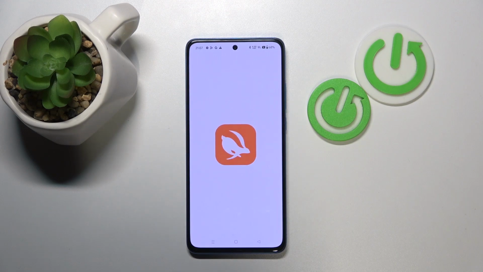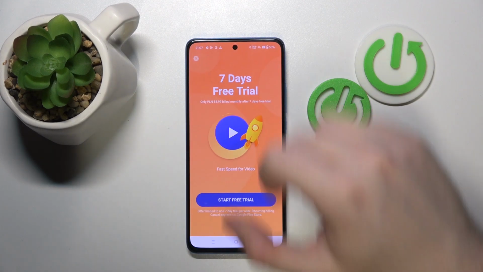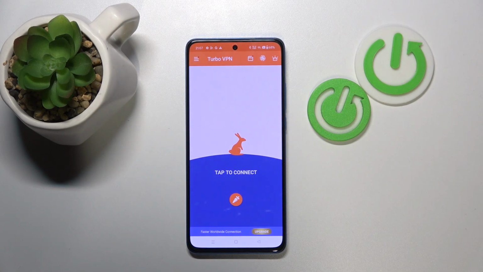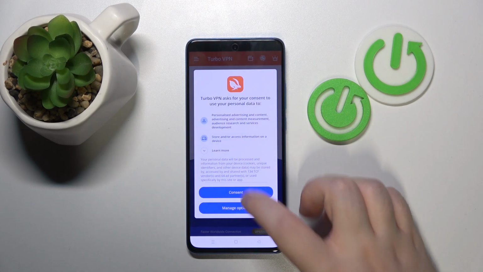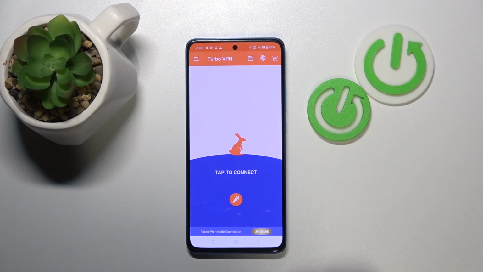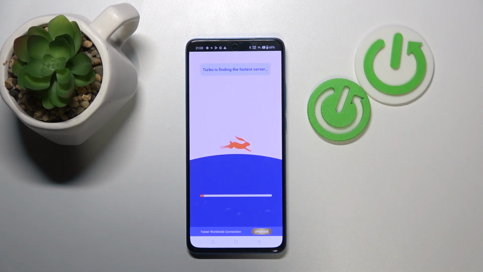Now click open and then click agree and continue. And now you can close this ad, click allow and then click consent. Now you can click on this button to start your VPN and then click allow.